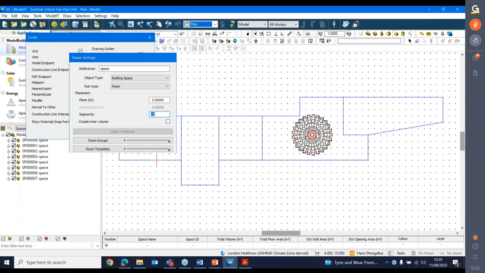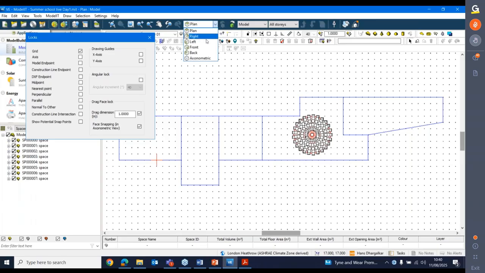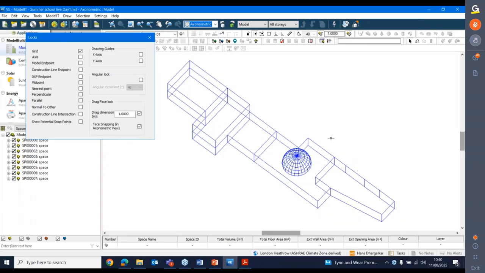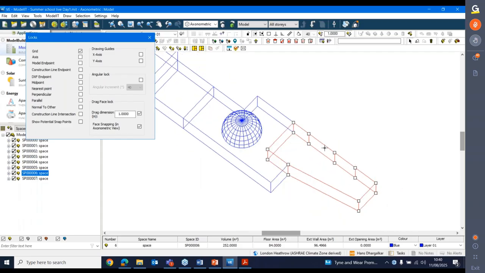Okay. So that is the concept of the model being comprised of rooms, and each room is comprised of surfaces. You cannot delete a surface.